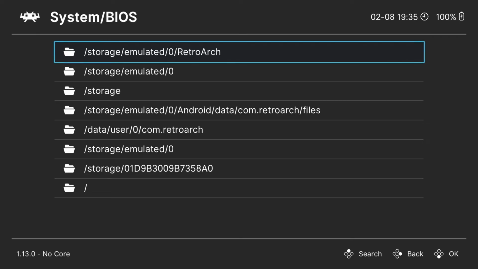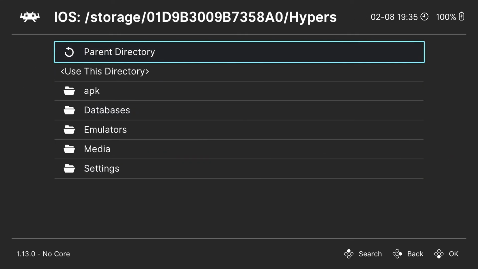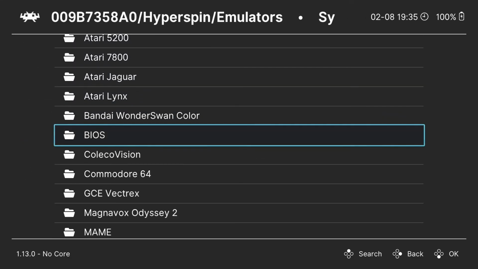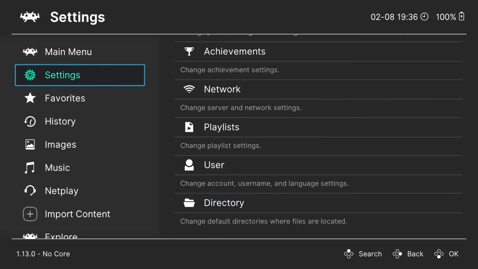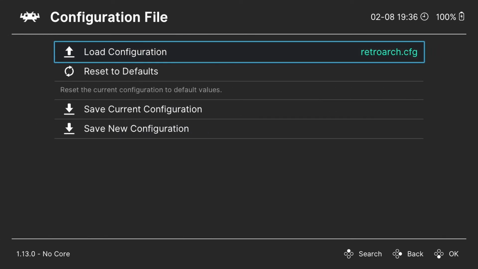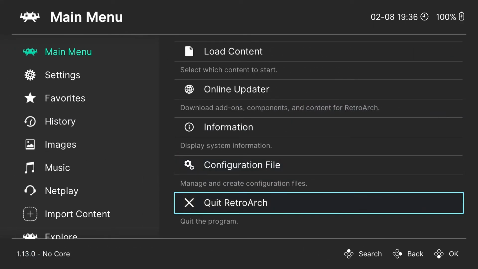So to select it for your USB drive, go to your USB drive, HyperSpin, emulators, BIOS, and then select use this directory. Hit B to back out, go over to main menu, configuration file, save new configuration, hit your B button, and then you can quit RetroArch.